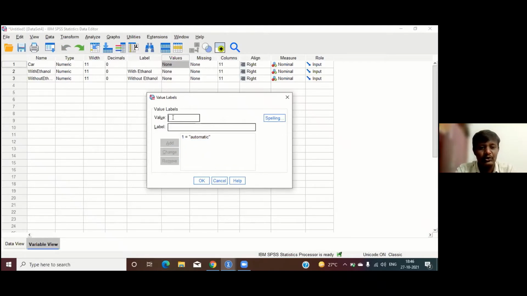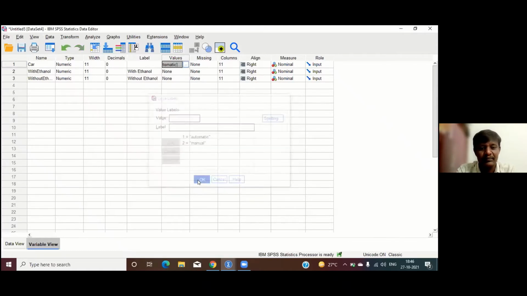Then value number 2. Value number 2 is assigned for manual cars. Yes. Click on add. Right. We have only 2 types of car. Then click OK. Right. Now data is ready.